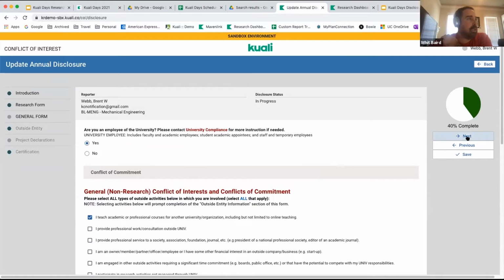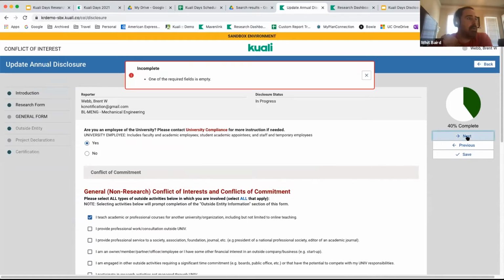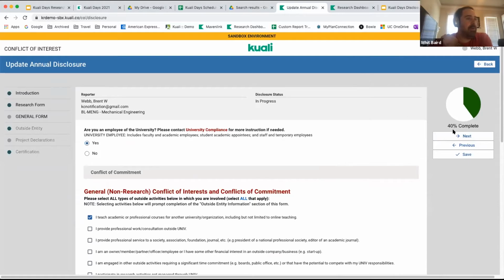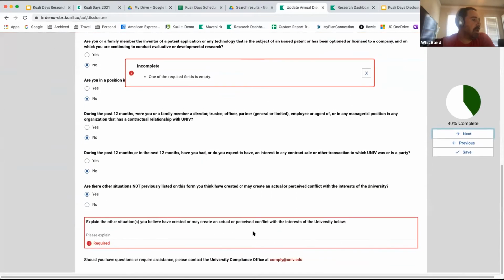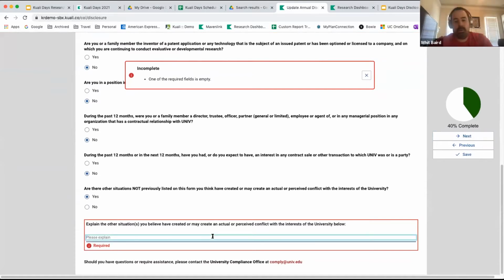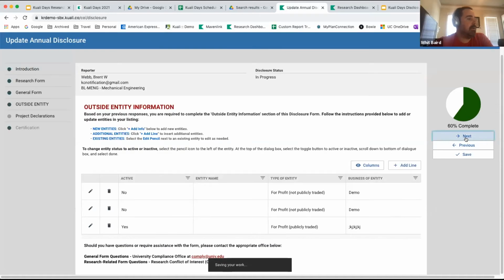So I'm going to go ahead and go to the next page. You can see in our module, it makes sure that you answer any required fields appropriately. So I'm just going to put something in here, so it'll allow me to go to the next page. This next page is around outside entities.